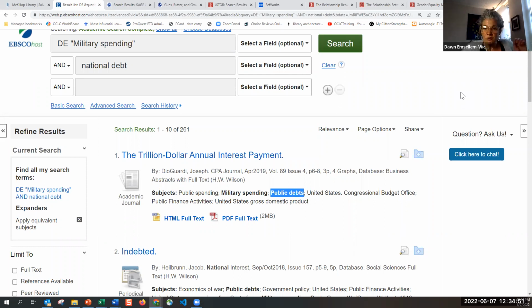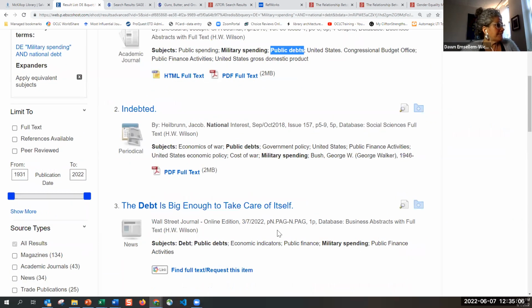So as you're doing your research, you might want to keep a little notebook where you write down other phrases, because you can try to redo your search in all of these search tools using other terms that scholars use when they refer to your topic.